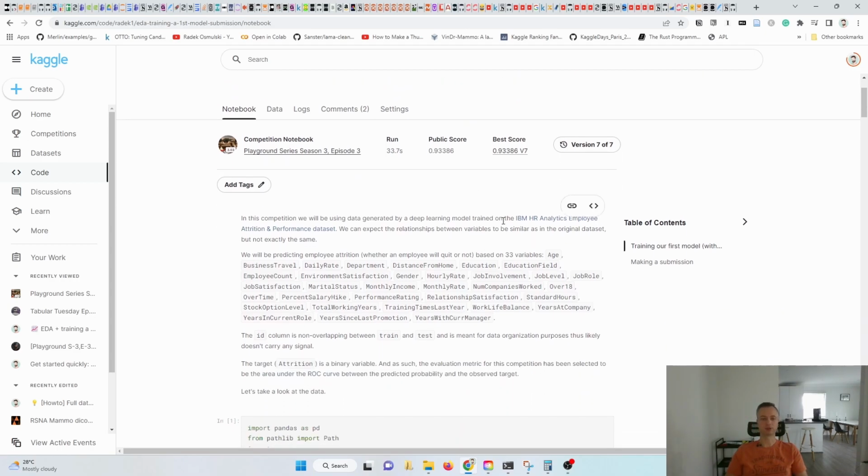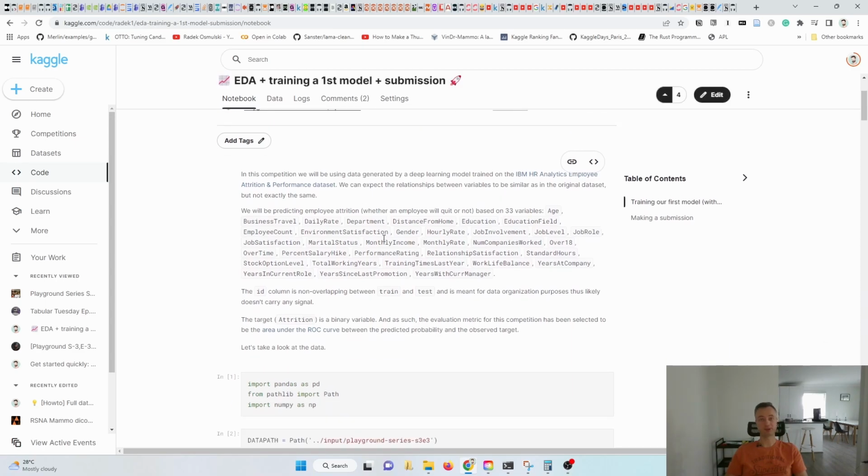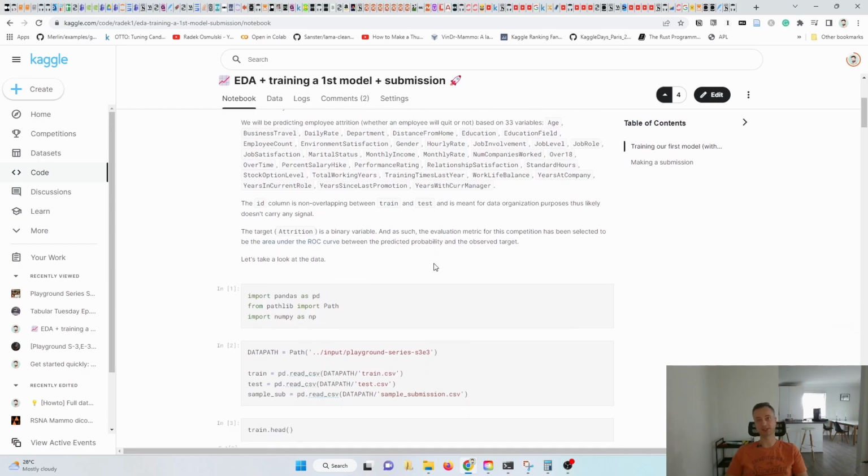The metric that has been chosen by the organizer here is the area under the ROC curve, which makes a lot of sense because this is a binary classification problem, right? We are predicting yes or no, whether the employee attrits or not. That is probably a good choice of a metric.